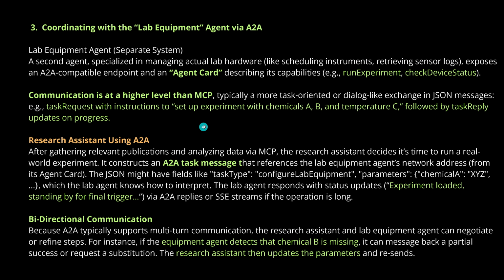And now it is interesting, because the task message can reference the lab equipment agent's network address, and the JSON might have the task type, configure the lab equipment. Beautiful. The lab agent now responds with a status update: experiment is loaded, standing by for the final trigger. So you have an agent doing the experiment and an agent just checking the latest publications, the latest data on the databases, to design the perfect experiment with the perfect combination of chemicals A, B, C, D at the temperature, whatever is in the literature.